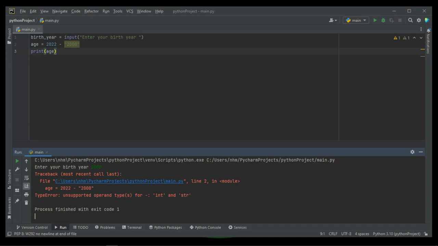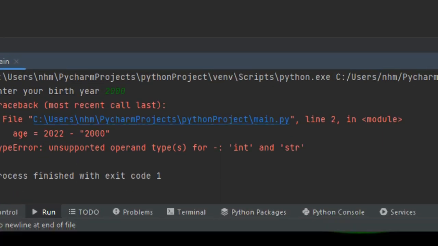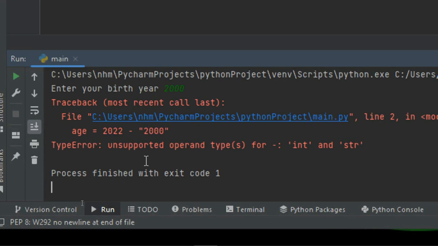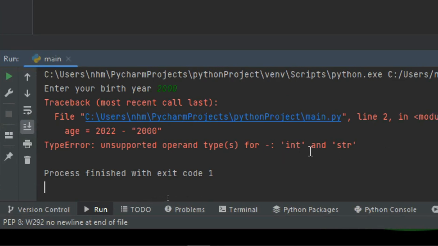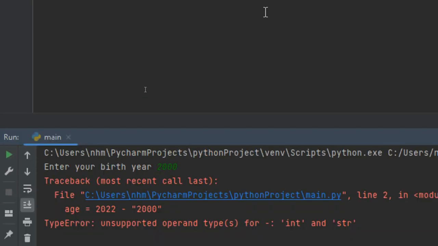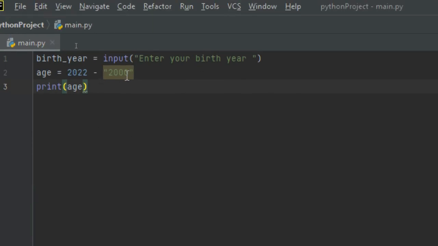Actually this is an integer, and this one is a string. So basically when you quote even an integer or a float or whichever type it is, provided that you quote it, it is a string. You can see the type error here, let me zoom in: unsupported operand types for integer and string. So basically you cannot subtract an integer from a string. So you must convert it.